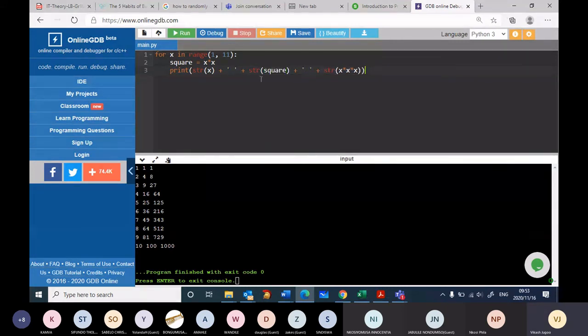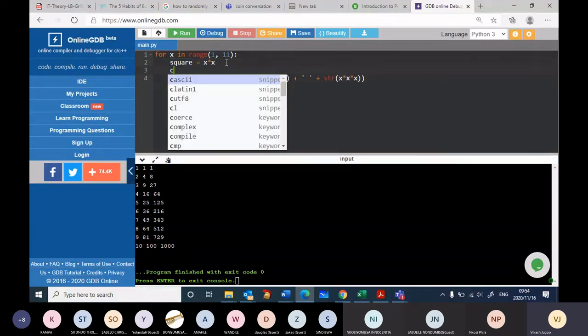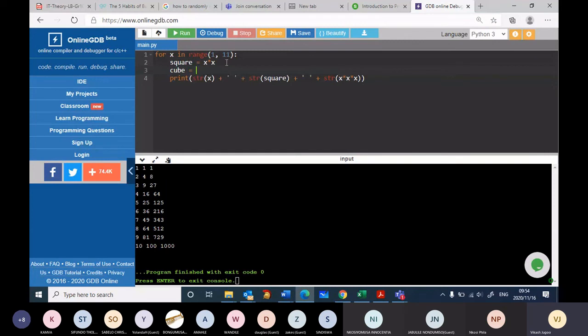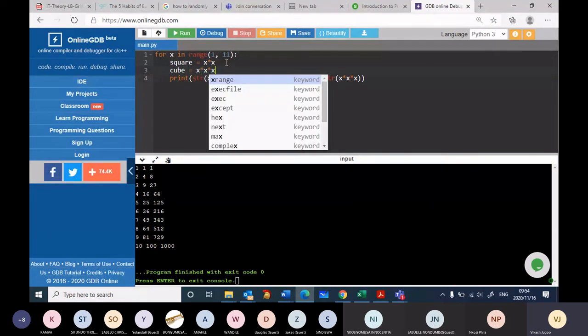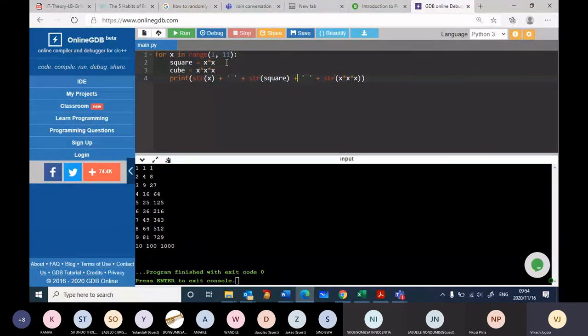Don't get confused with what I'm doing. All I chose to do now is work out the square in a separate step. I'm storing it in a variable. And when I need to print, I'm just printing the variable. Similarly, I could say cube equals x times x times x and print the variable cube.